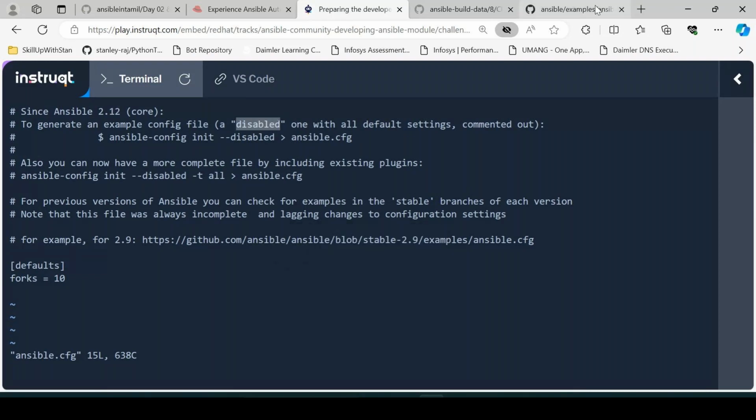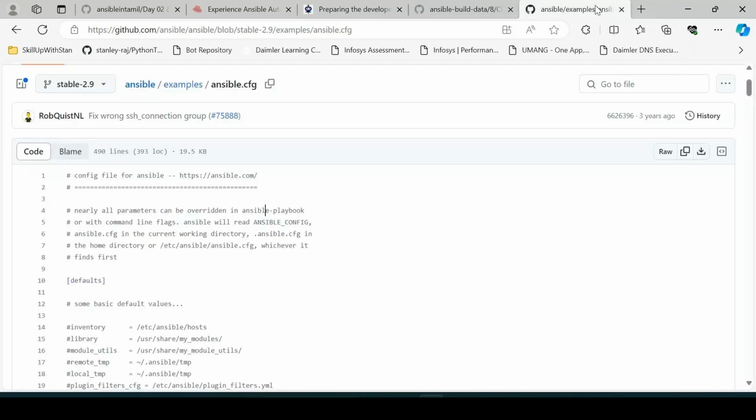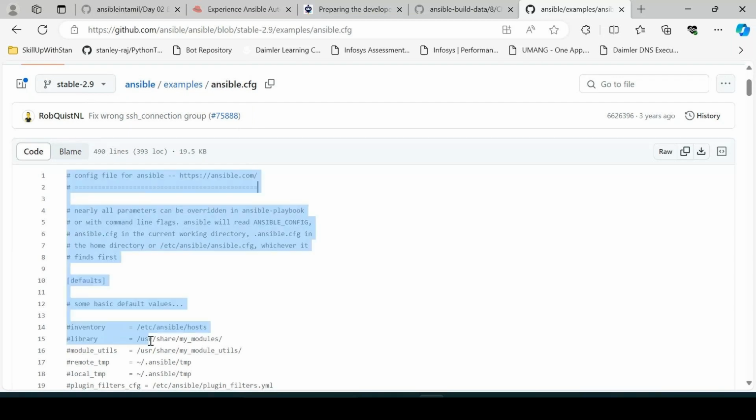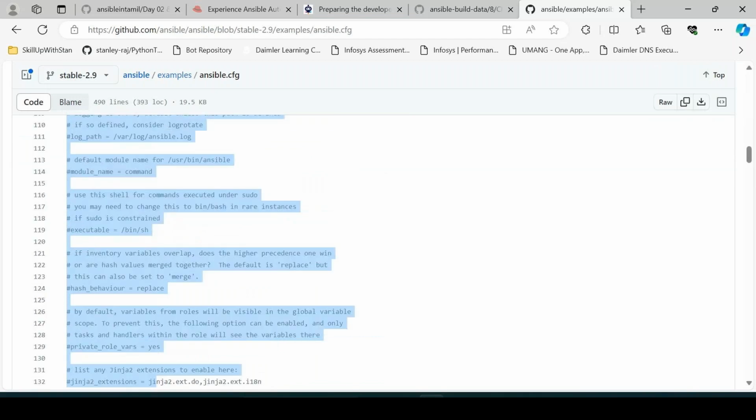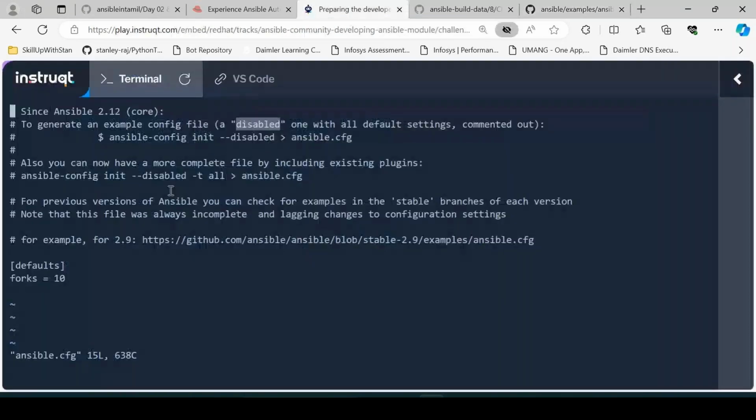Basically, this set of information is supposed to be there. This is the Ansible CFG file, and this is again the 2.9 version. Before 2.12, we were supposed to have all the information visible here. But after 2.12, they disabled it. Disabled means we are not able to see it here, but it will be there.